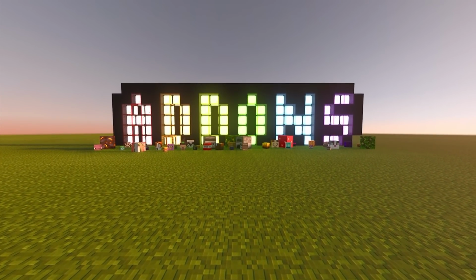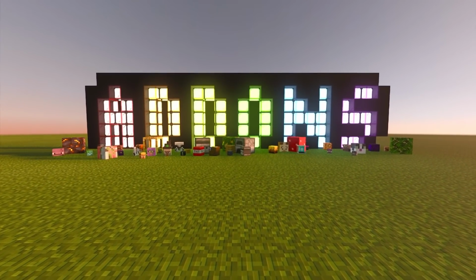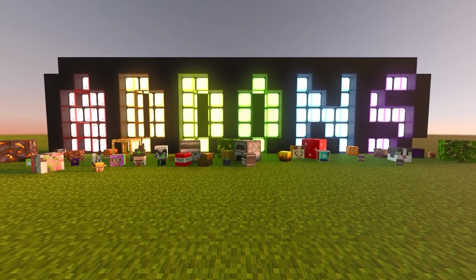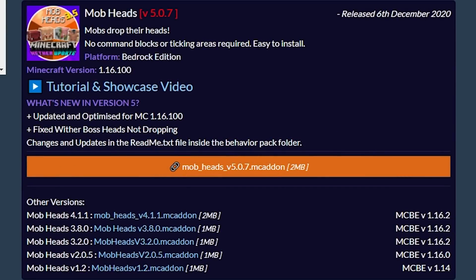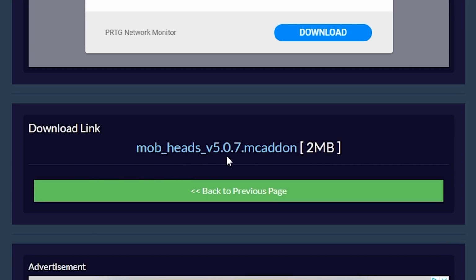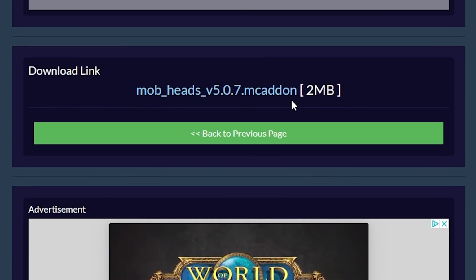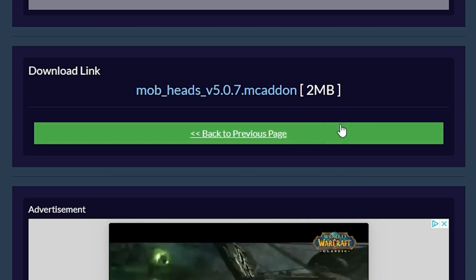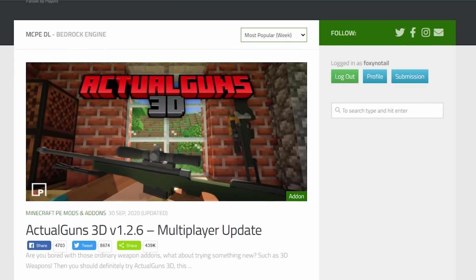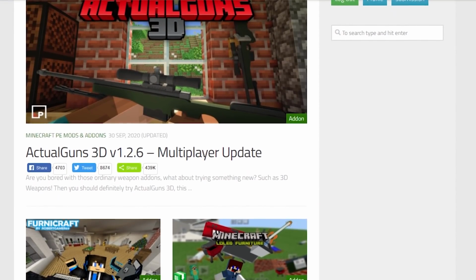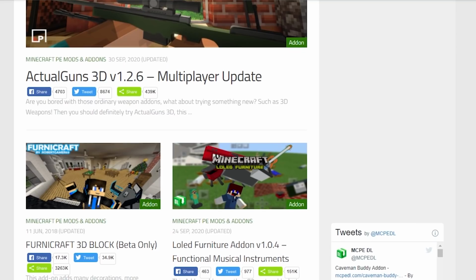One last thing before we get into how to add them to your worlds and whatnot, and that is a warning. A warning about things like viruses from websites where you might find these packs. If you've ever downloaded add-ons from my website, you'll know that I give a direct download link. I don't go through any third-party download providers like Mediafire because I don't want you to risk getting things like viruses.